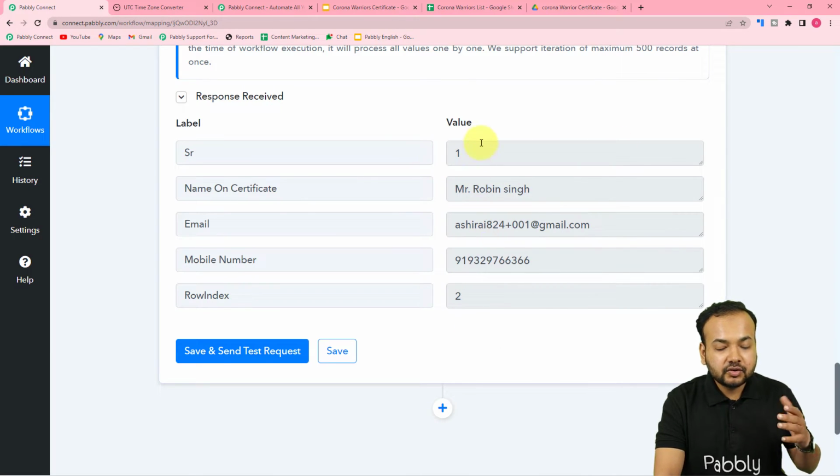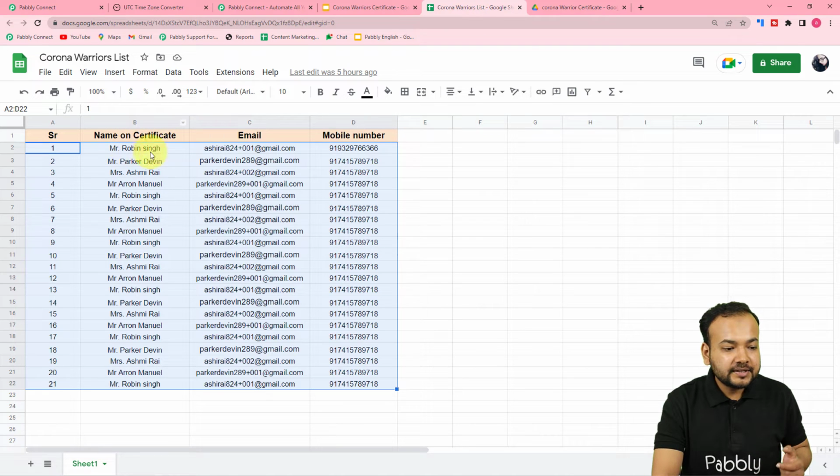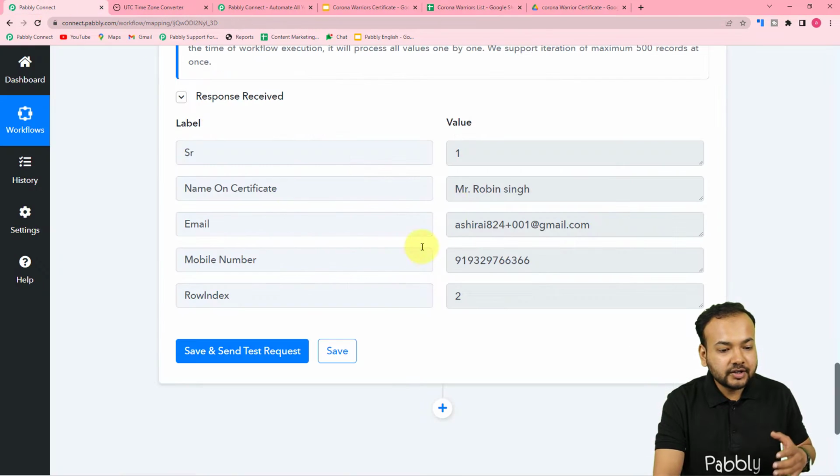like this, and it has started showing the data of the first row only. You can see here for Robin Singh, the number and the email address, it has started showing like this. Okay, so this is how it is going to work. Iterator will make this workflow run one by one for each person.